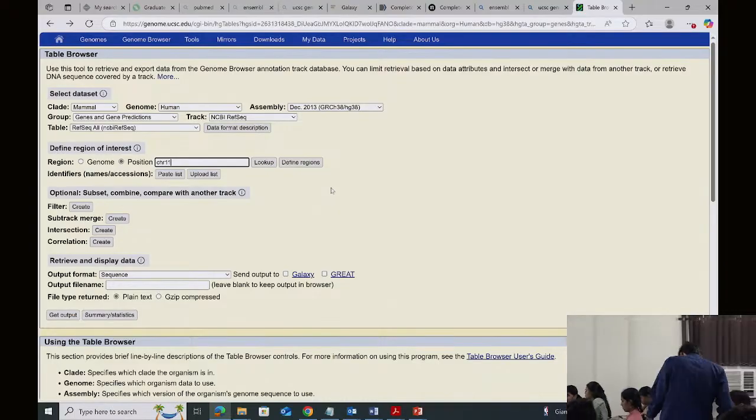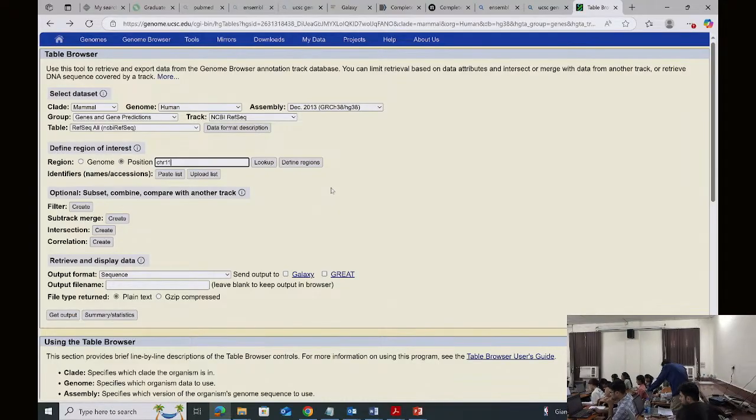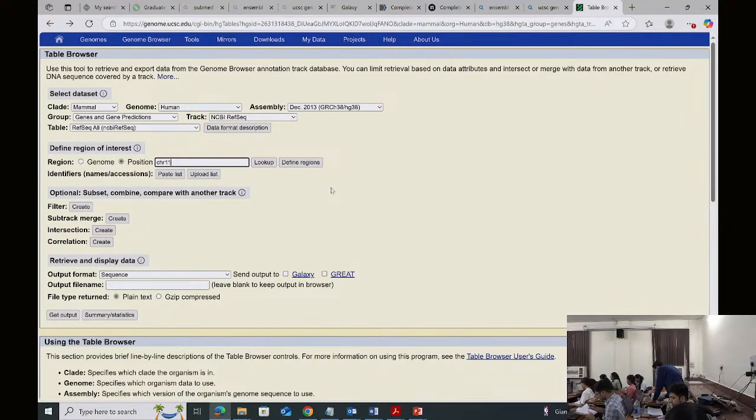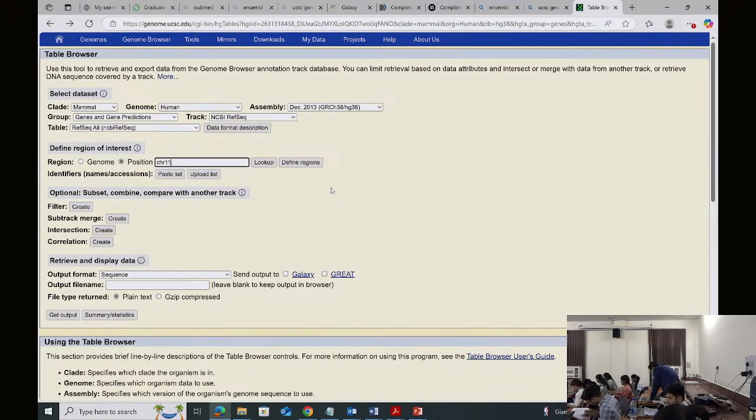In symbol, it's human and HBB actually, not HBG. Yes, this one. And then go. Go, yes. Because this part I understood, but this part I... Oh, okay. So this one, first one, HBB.